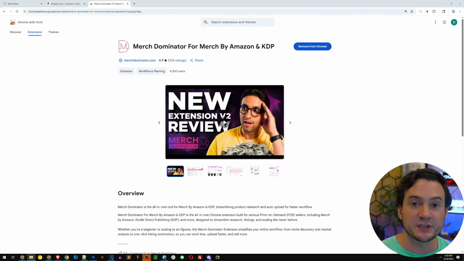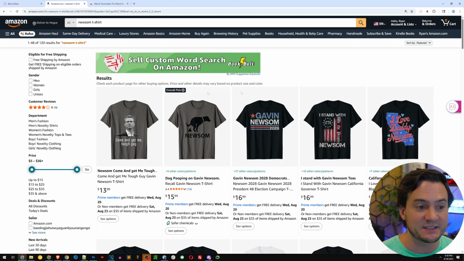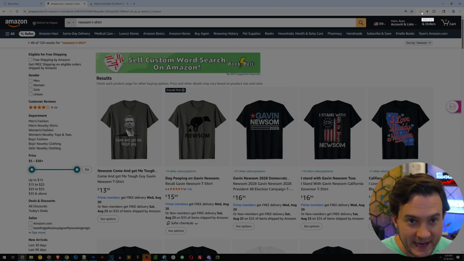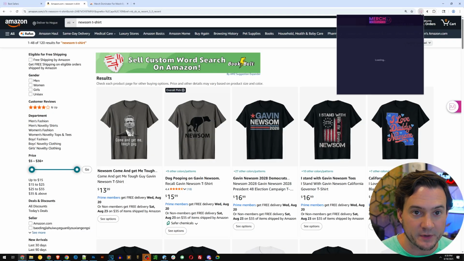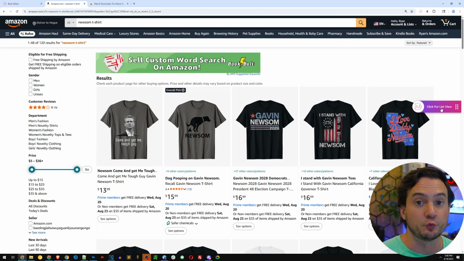Next, let's pivot over to the Chrome extension, the Merch Dominator Chrome extension in the Google Chrome store. Now, once you have it installed, you can go to Amazon and do a normal query, and it's gonna add a bunch of functionality. And by the way, there's a little icon hanging out up here in Chrome, so if you need to open it up, just click there, and you can change all of the settings. Right now, I'm using the list view. I find that the most helpful when you're doing real research.